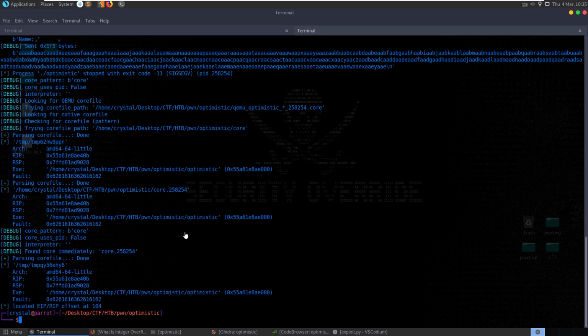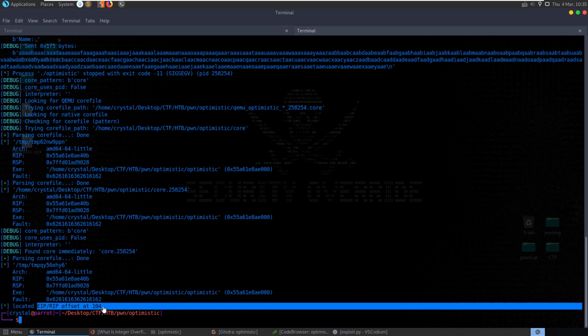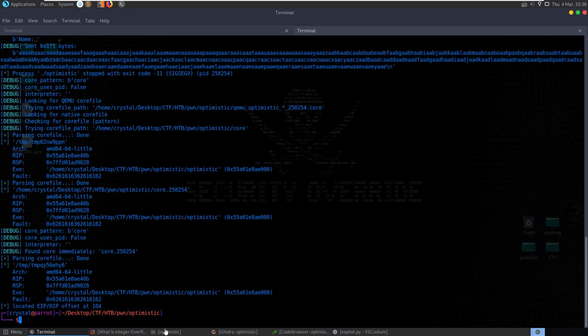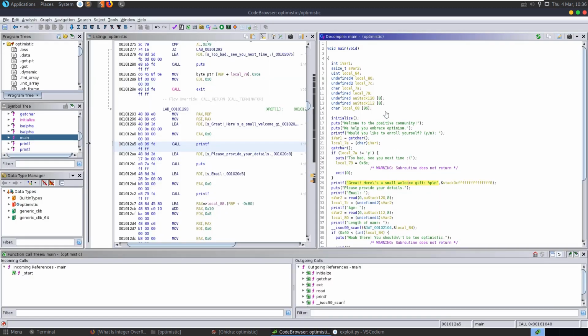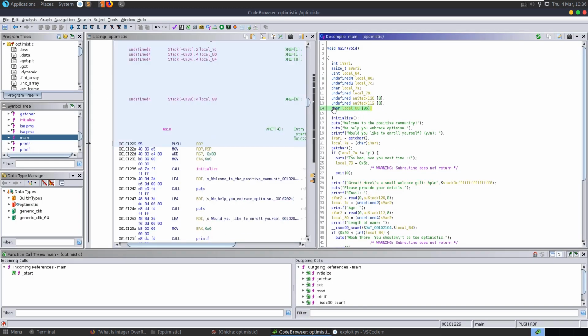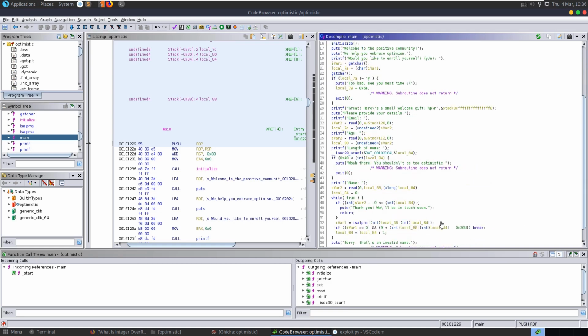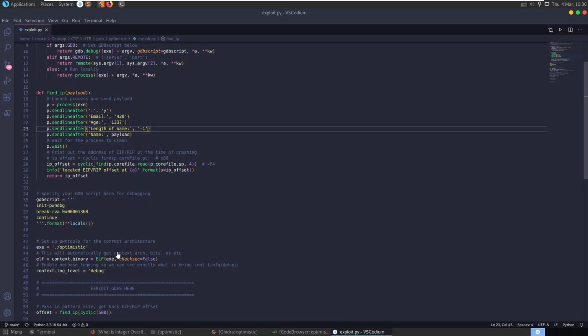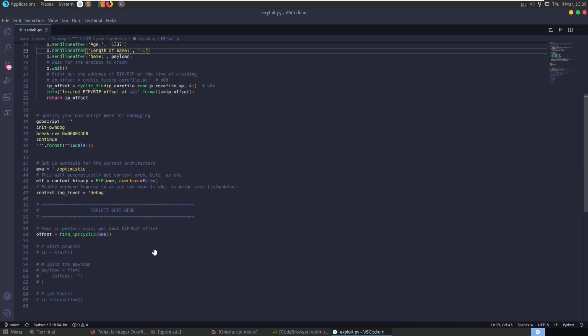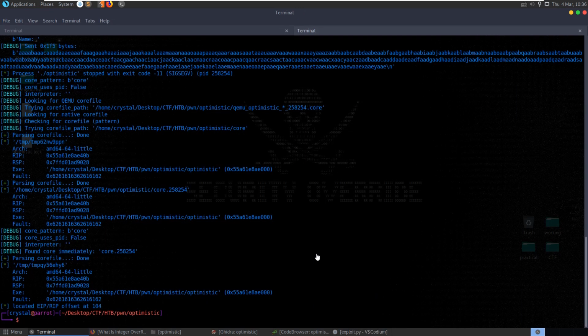We'll run that again, and this time we get this back saying it's located the EIP/RIP offset at 104. So this makes sense. Essentially it's saying that, let's go back to our code, we have the 96 bytes here, so if we write 96 bytes into the buffer, they're all going to be fine. Then we write another 8 bytes, and then after that we're at the instruction pointer. So that makes sense. We've identified the offset, which is good. Let's go and try put together an exploit here.